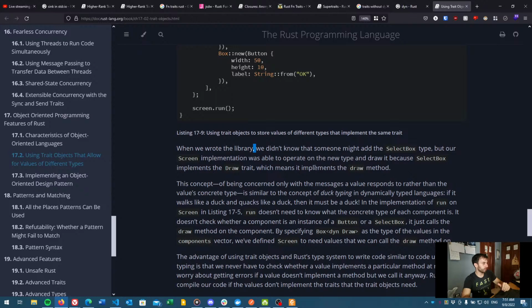Over the library, the concept is concerned only with the messages a value responds to, rather than the value's concrete type, like the concept of duck typing in dynamically typed languages. Exactly. If it walks like a duck and quacks like a duck, then it must be a duck.